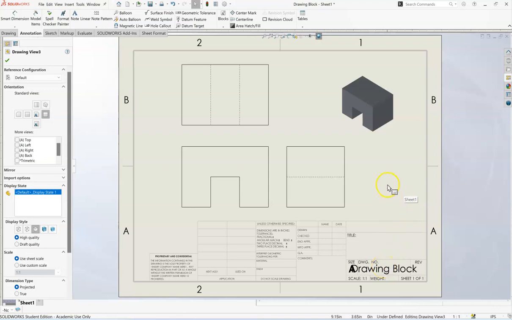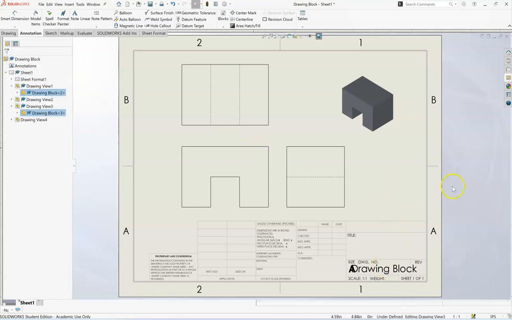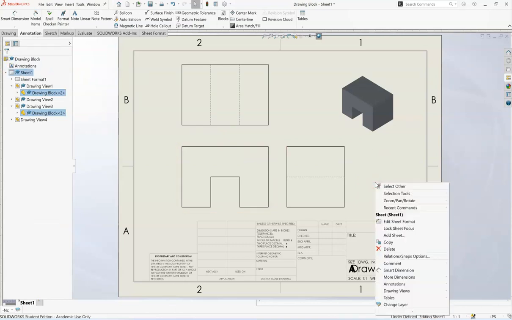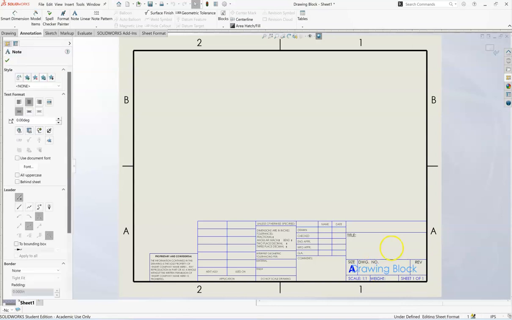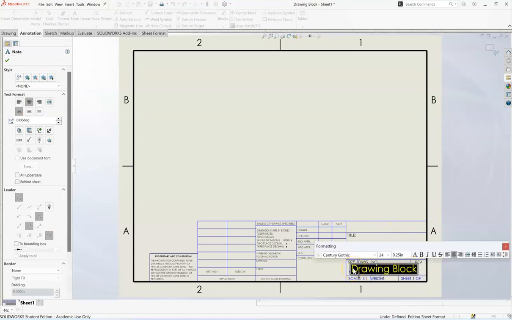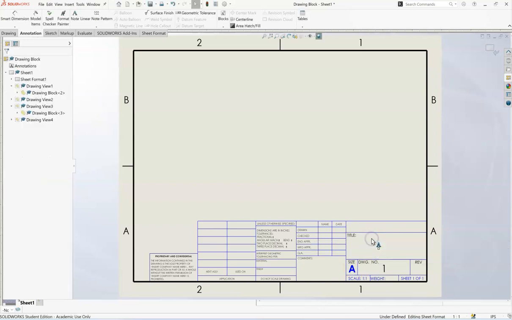So now that we've done this, I'm going to green check out of everything. And I want to right click on a space here that's open and do edit sheet format. And we're going to add and change some things. So first thing is the drawing number. If I double click on this, this is our first drawing. That shouldn't be the title there. So we're going to do that.